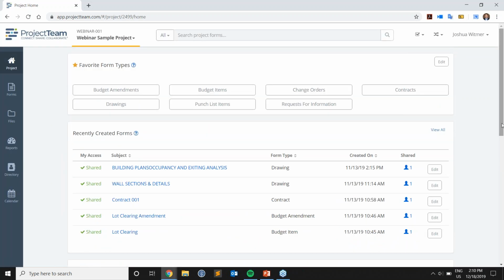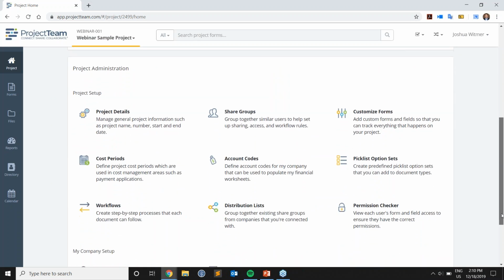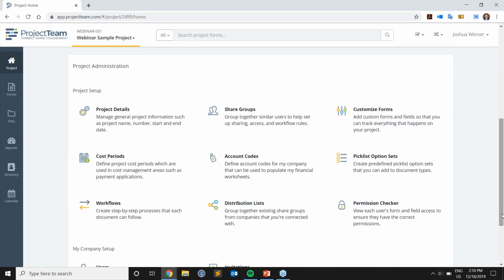From here, just like before, if I scroll down to the project administration area, which is this big box at the bottom of your project homepage, you have different options. The boxes have been reordered a little bit based on new rules. And you'll notice that the share groups box is now up in the project setup area. It's the second option that I have.